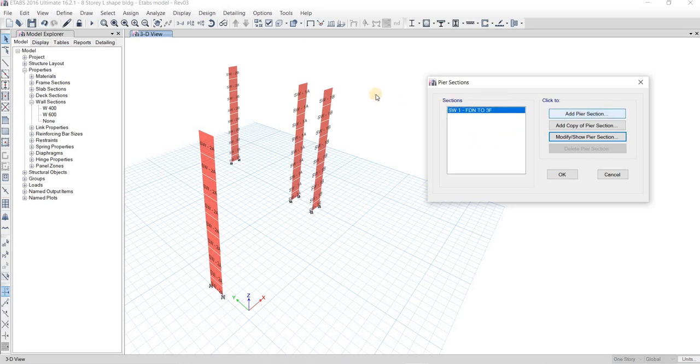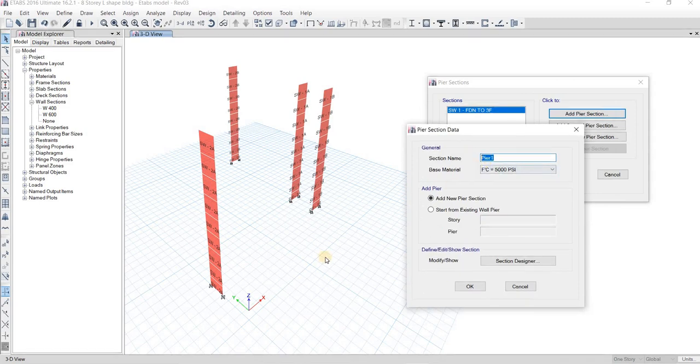Okay, so we will add a pier section. So let's say this is shear wall 2A. So I will name it shear wall 2, let's say shear wall 2, foundation to third floor. Okay, so existing from, let's say, ground floor, and this is shear wall 2A. So this shear wall 2A is this shear wall in the model.